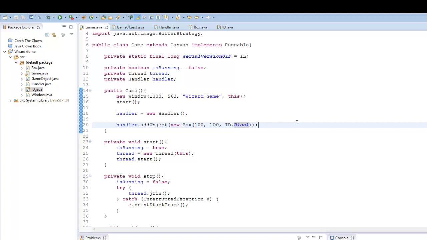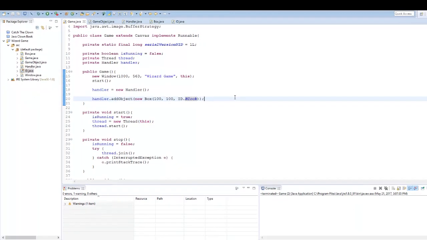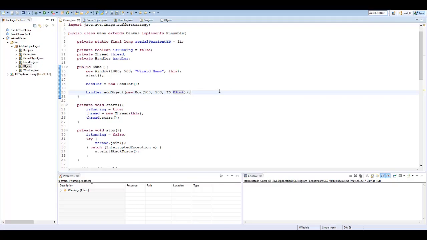So go ahead and do a little bit more research into IDs and enumerations. And then in the next unit, what we're going to be doing is creating our actual player object with the proper ID and setting up a little movement system for them. All right.